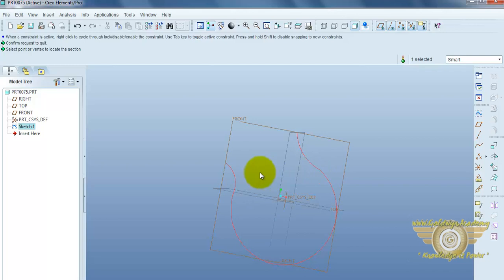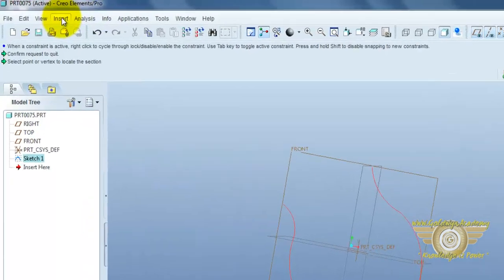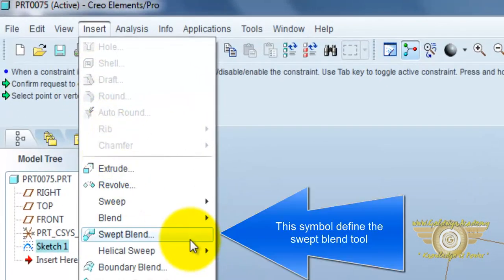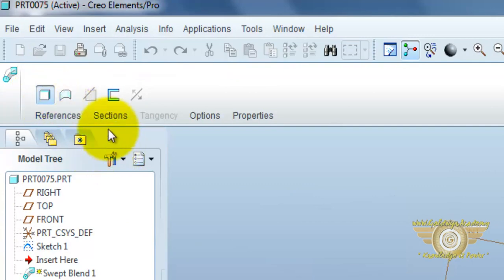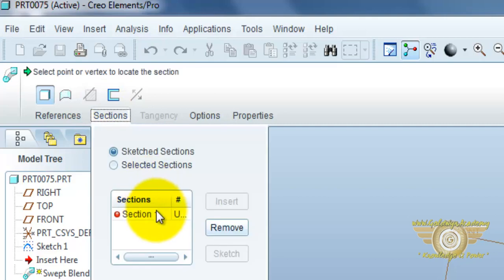Now we can apply the different section over this point. So for that we select Insert, and open the swap blend command. This is defined for a solid, this is defined for a surface. So select the solid section. We can draw the different section over this point.